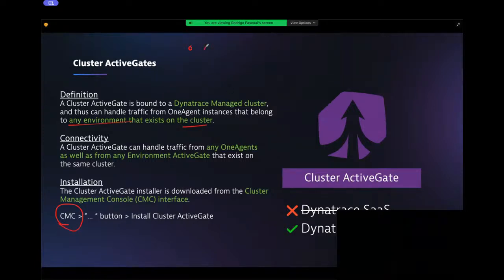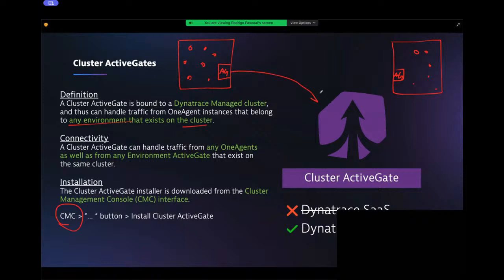So let's imagine that I have a lot of agents, maybe 200 agents deployed in one data center, and I have an environment ActiveGate here, and maybe the customer has another data center somewhere else where they also have a lot of agents. So they can also have an ActiveGate here. So I deploy this cluster ActiveGate maybe on a privileged network zone. So these ActiveGates can actually send data to my cluster ActiveGate, again, as a proxy or a collector, and then the cluster ActiveGate will send data to my cluster.